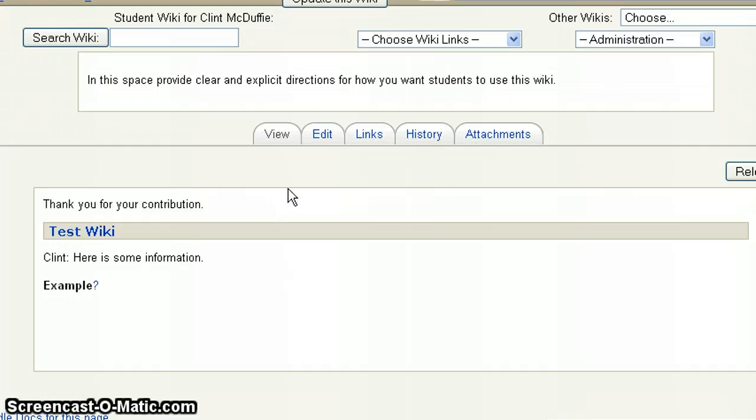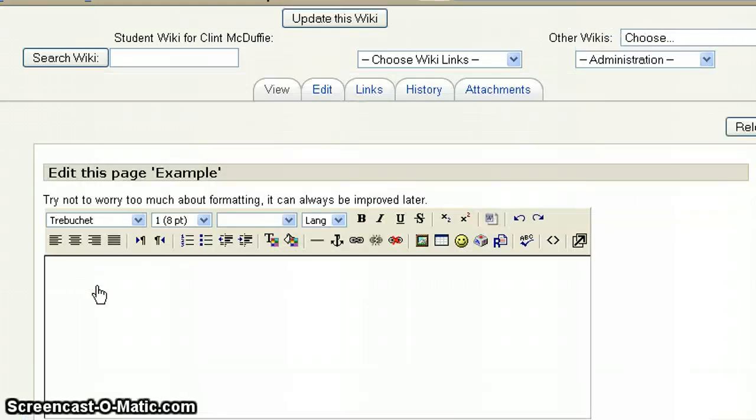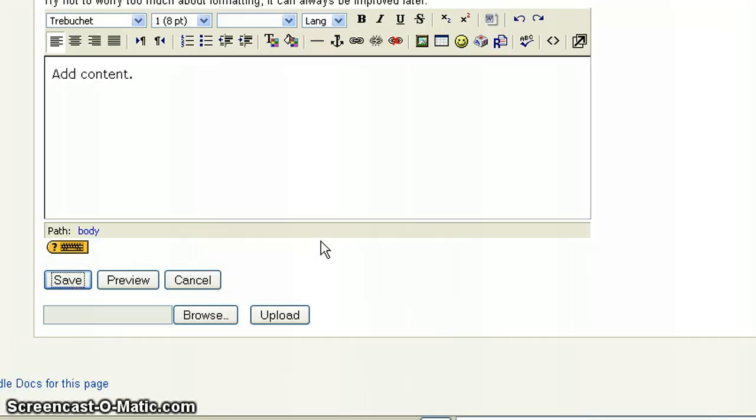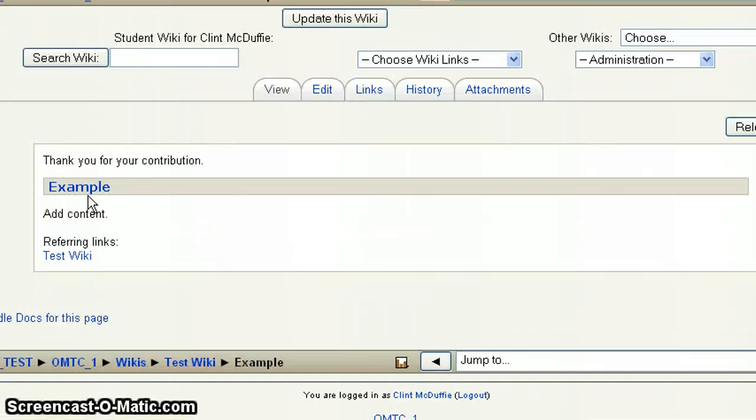Now, by hitting save, it now takes me to view mode, which is what the wiki will look like when the person first drops into it. Now notice behind example there's a little question mark. Once I click on that question mark, you'll see it links me to that page. Because if you look here, edit this page, and the page name is example. So I can add content to this page just like I do with the other pages within the wiki. And then if I scroll down and click save, I've now added content to example.